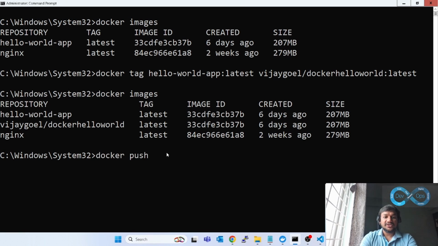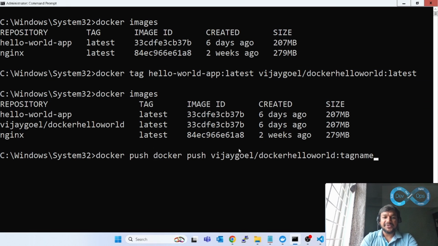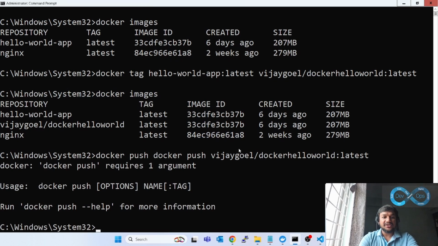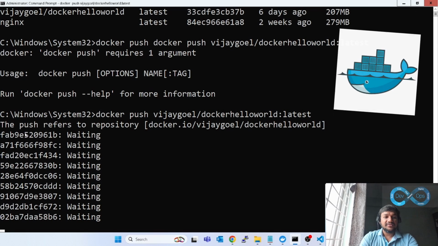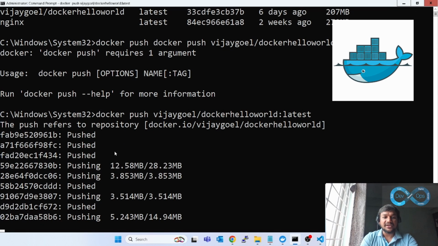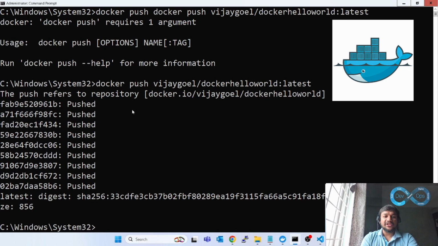The docker push command is again the same, docker push. You have to copy everything from here and paste it. Again you have to remove the tag name, the actual tag name is latest. Okay, I have given docker push. So now it is saying the push refers to the repository, and now it is trying to push my image to my private repository. It is pushing all the layers one by one, and once everything is pushed, it will show something like this. Now you can see the docker image has been pushed.